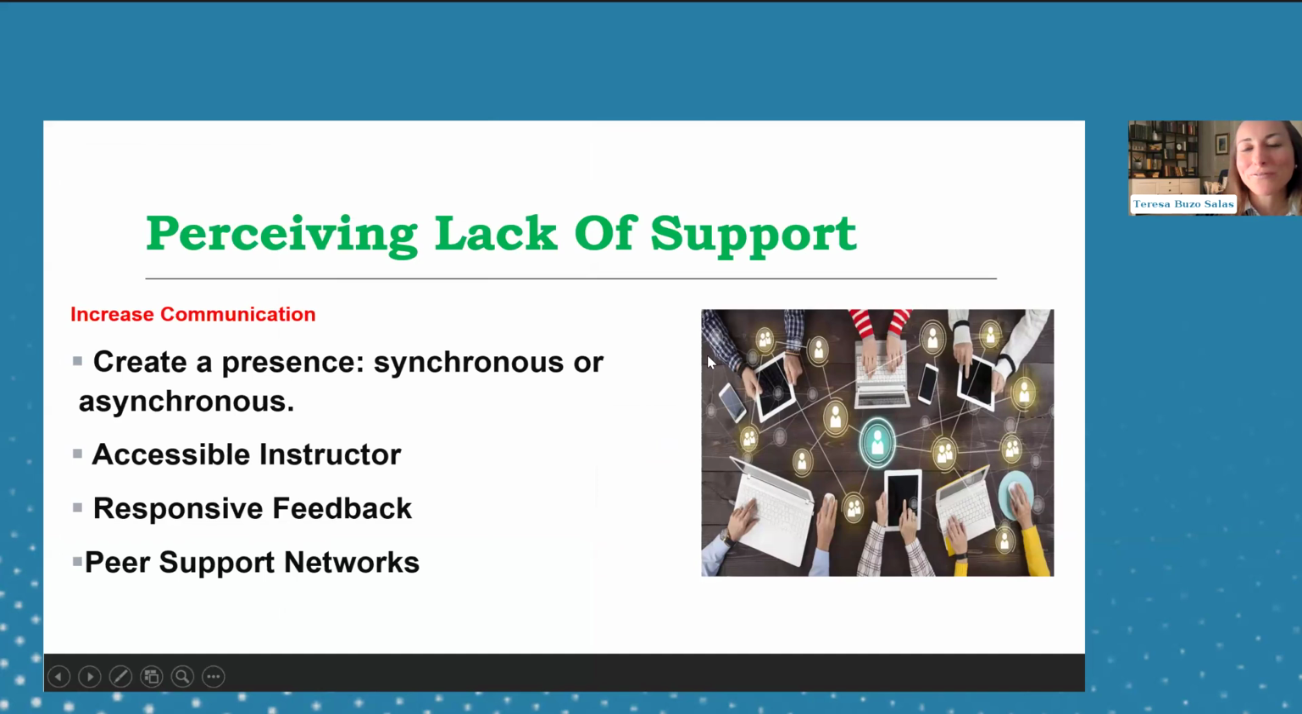As I told you before, another factor why some students decide to drop the online class is the perception of lack of support. Again, it's a perception. I know that all the structures are there, trying to help the student as much as possible, trying to create an assessment that really addresses the main points of the content. But sometimes students don't feel that way. They just see an online course, they don't even think about who created that course, and they don't see that interaction with the instructor.